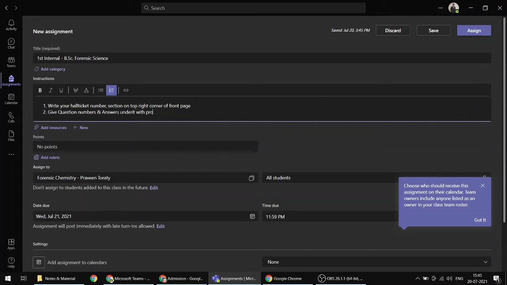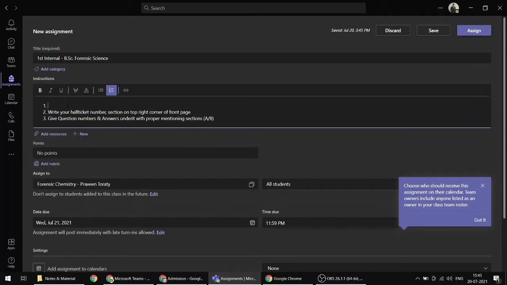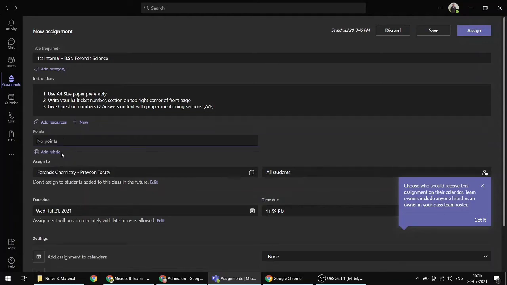With proper mentioning of sections A or B. So in the instructions you will give whatever is necessary for your answer: diagrams where you have to do, what the margins are. One more point we can add here is use A4 size papers preferably. Number of points which I have to give is 75 points. So for instructions I can add the sources also.